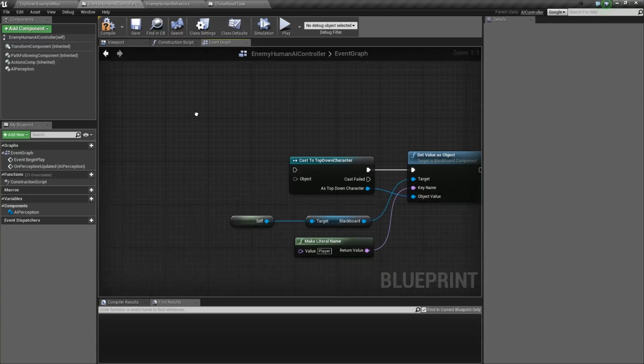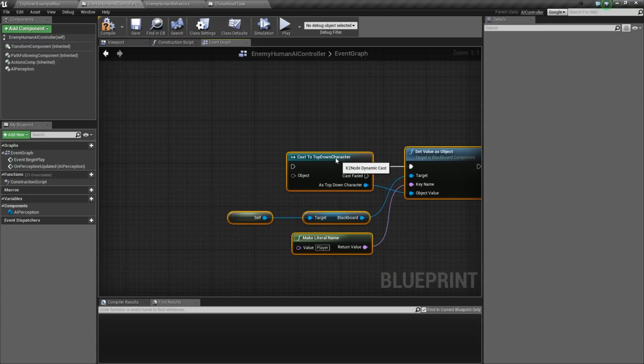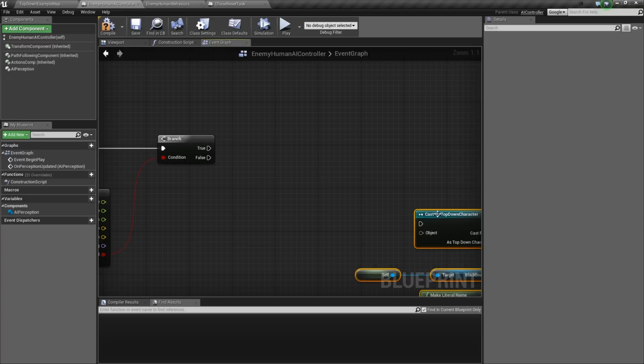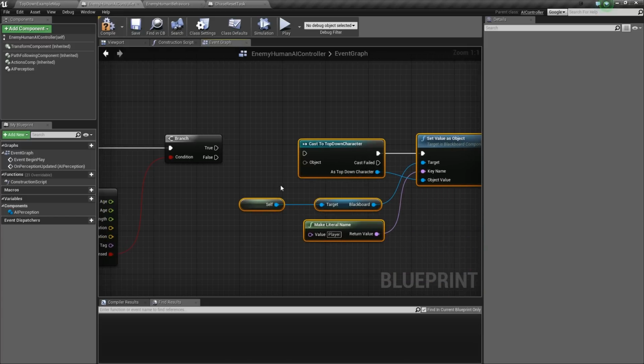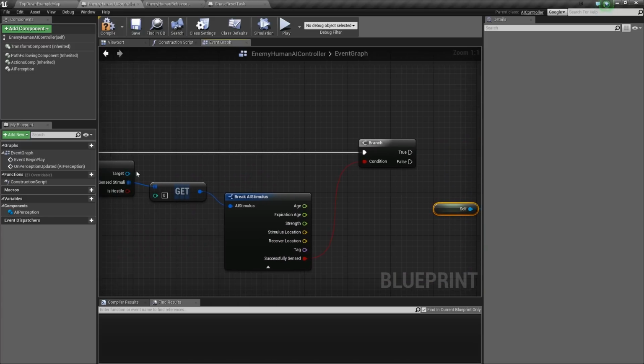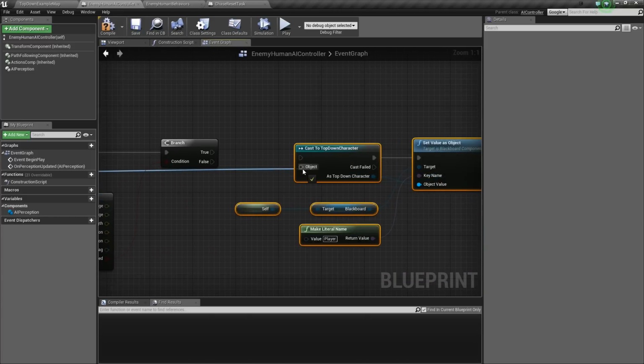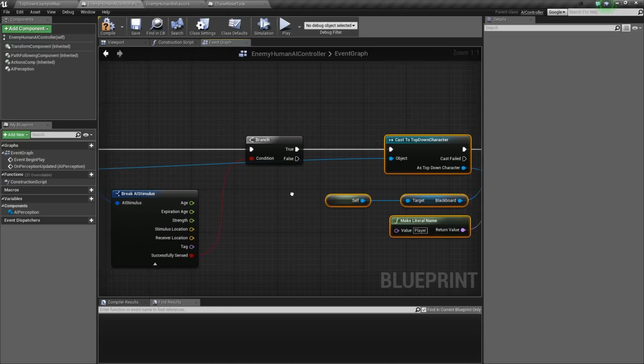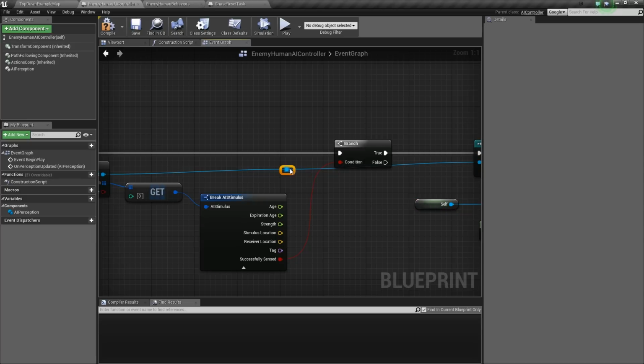Whoops, back. That's the reason why I kept all this. We are going to cast this to our top-down character. So we'll connect that up. So if it's true, we'll cast and we'll go. I'm going to try and be neat with these things. So we'll go like this.